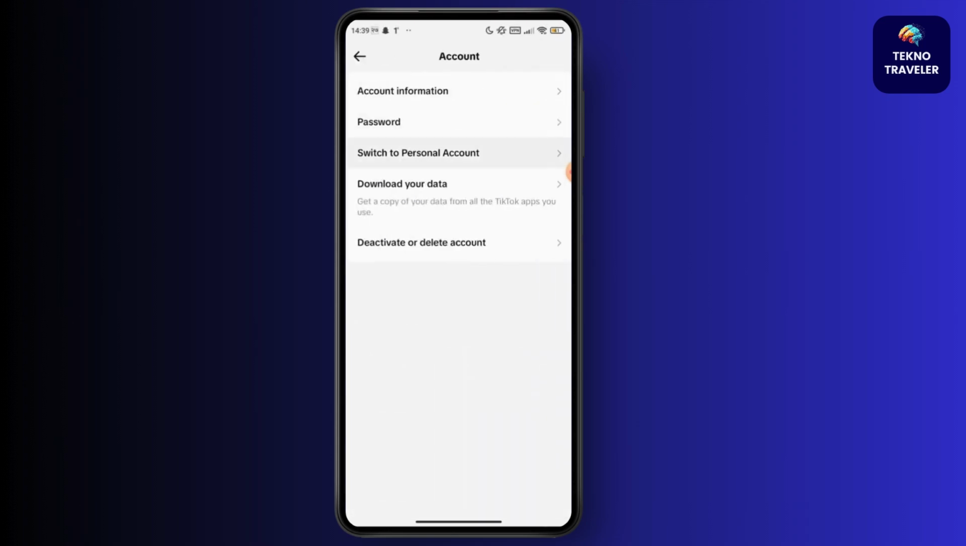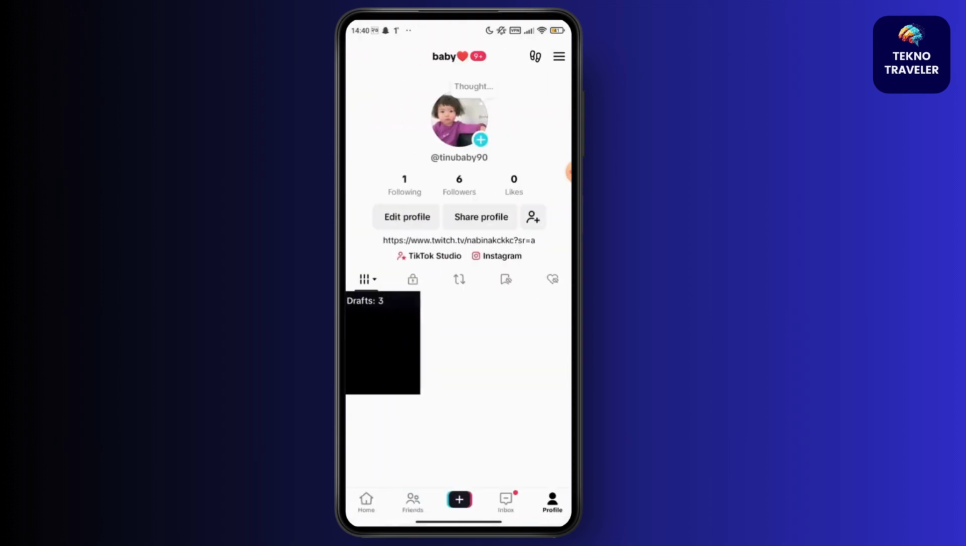Once you are on your account, you can see here switch to personal account. On the switch account option, there should be a switch to business account, and you have to follow the on-screen instructions to complete this switch. With the help of this process, you can easily get the missing website option in your TikTok account.